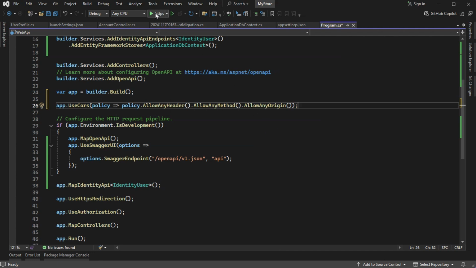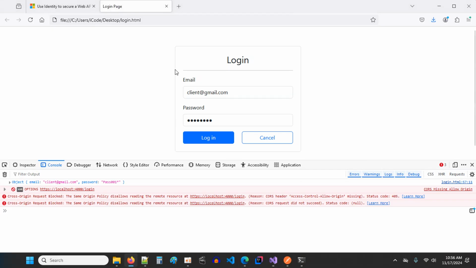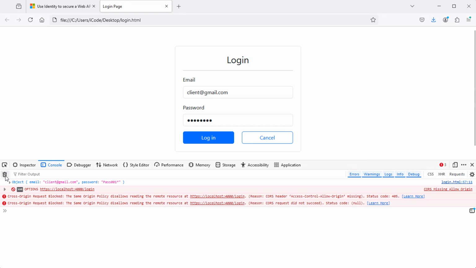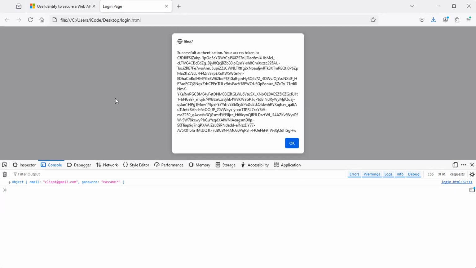Let's test the application again. Let's go back to the form. So let's clear the console, and let's send the request. So this time we have a success response, and this is the access token.